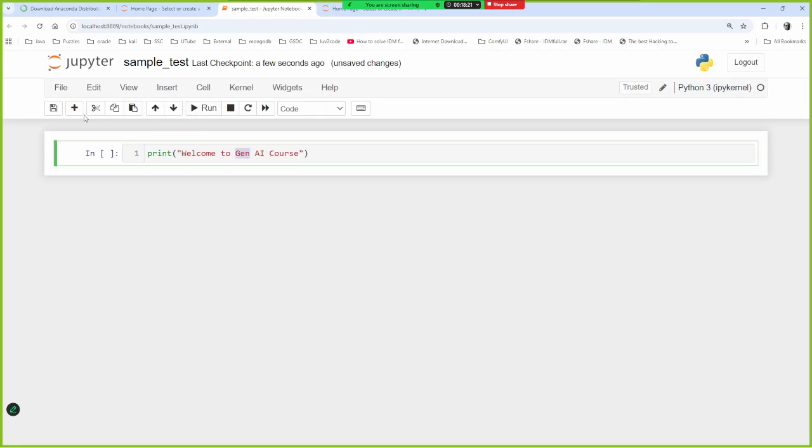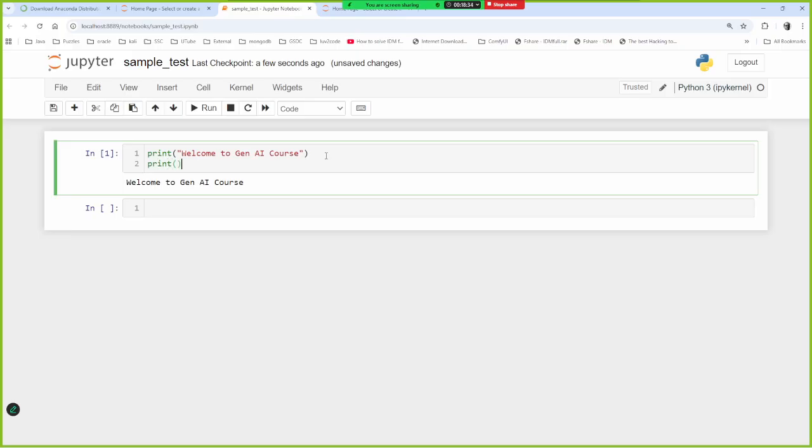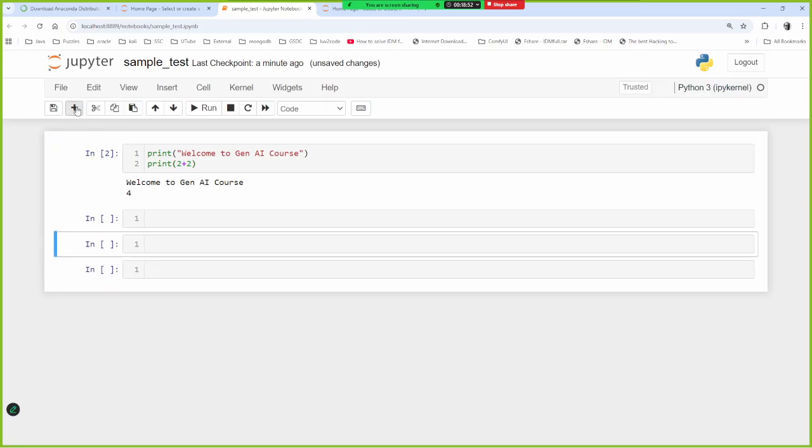You locate all the cells present. Click on Run, and it will execute the particular cell. Whatever code is present in this cell will get executed. Suppose you wanted to write multiple lines, for example 2 plus 2, it will give you 4. So this button will help to run the cell, and if you wanted to create a new cell, there is a plus button, click on it, and it will create a new cell.